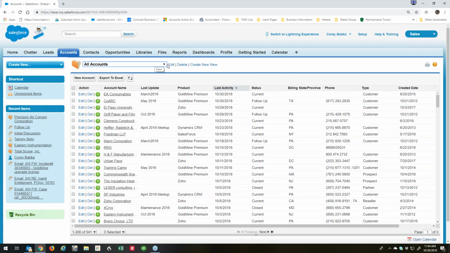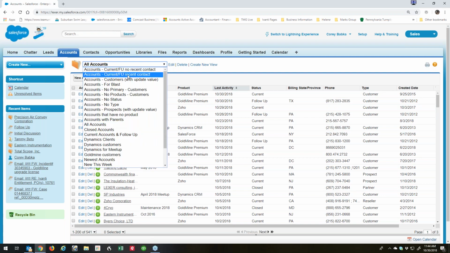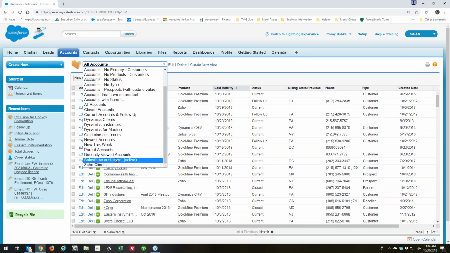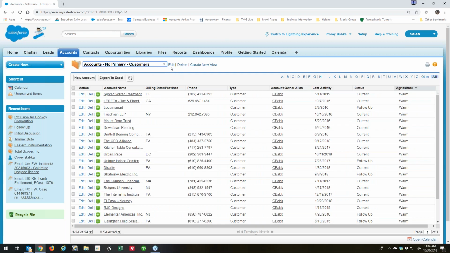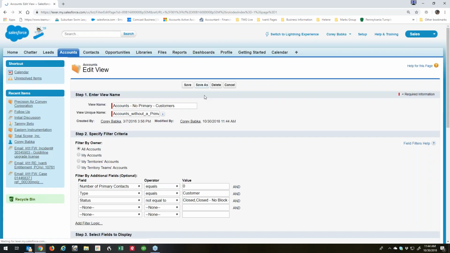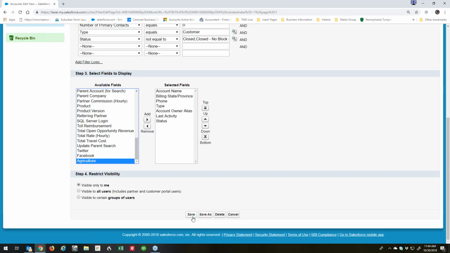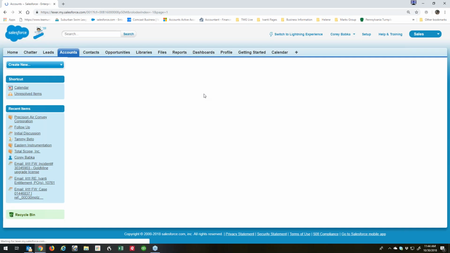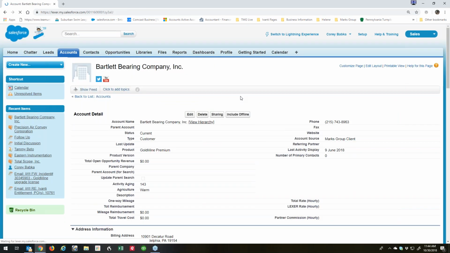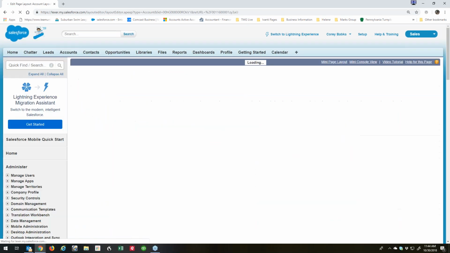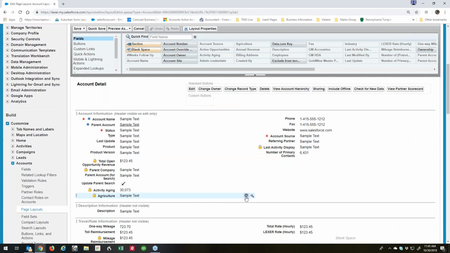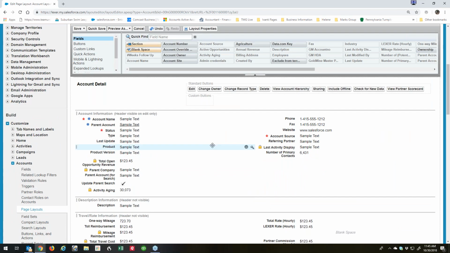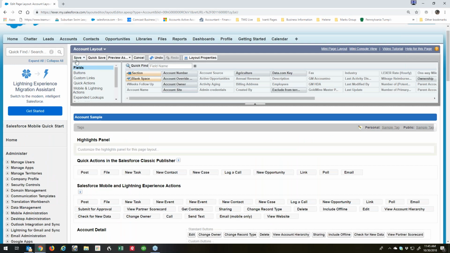So I'm going to go back to, what was the view I was in? No primary. I'm going to edit that and get rid of the agriculture field. Save that. And I'm going to go back to my form, go edit layout, and get rid of agriculture because I don't want it. And if I wanted to delete it, I could actually delete it as well.